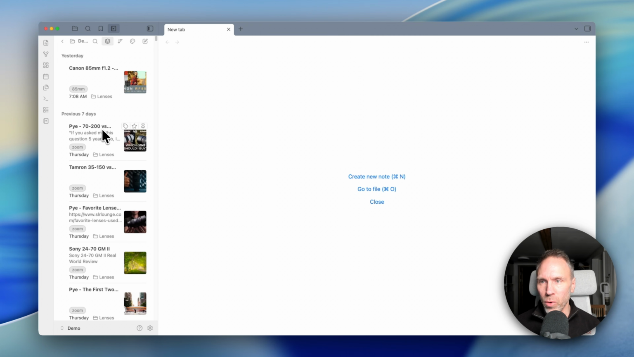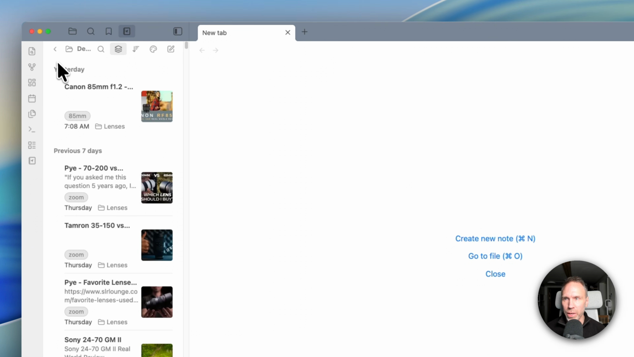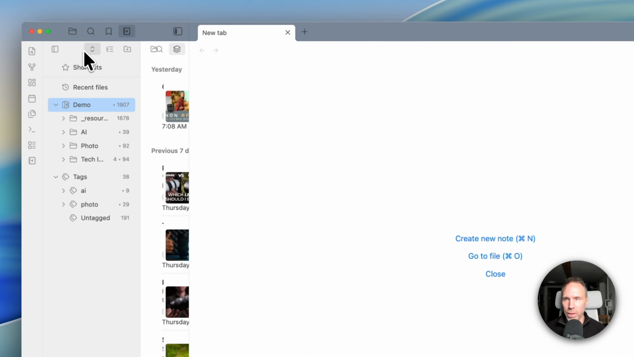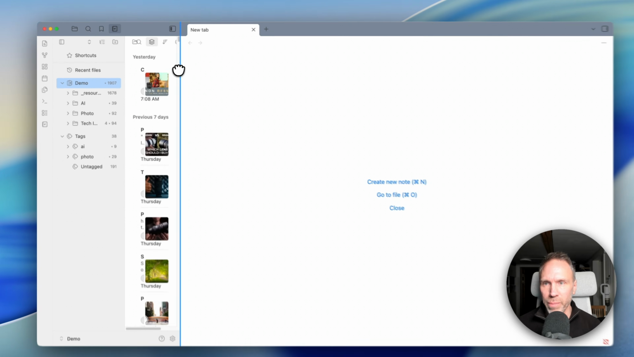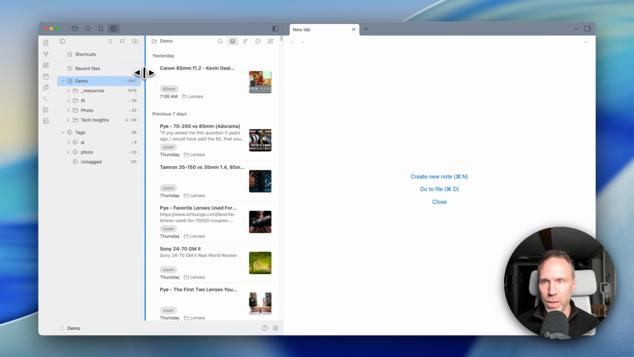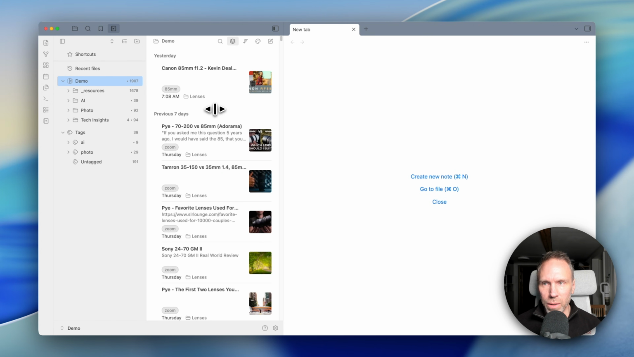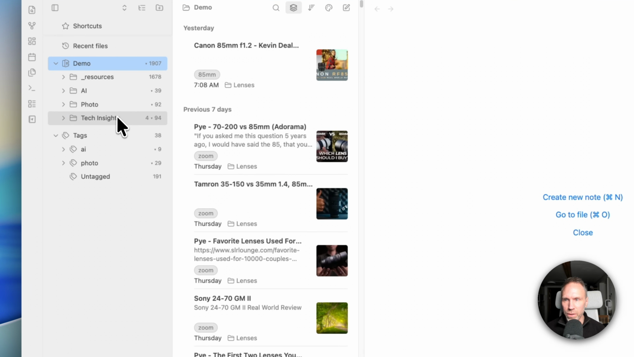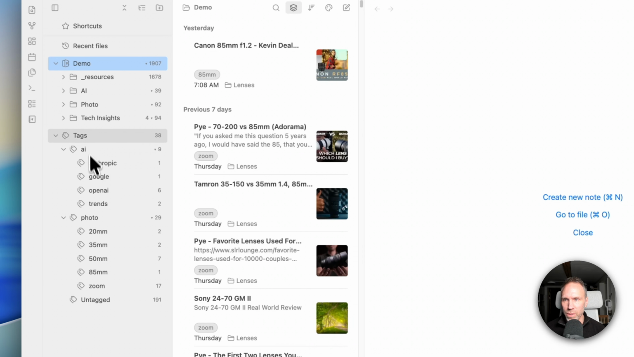The default display mode of Notebook Navigator, if you have a thin left panel, is in single pane mode. To switch it to dual pane mode, you click the back button in the top left corner, and then you click the button again, which now says Show Dual Panes. You then need to resize the left panel a bit, and let's also resize the navigation pane a bit. As you can see, I have my folders here as well: Resources, AI, Photo and Tech Insights, but I also see tags that are present in my notes in the tags view like this.